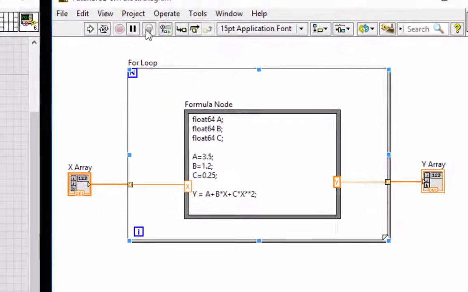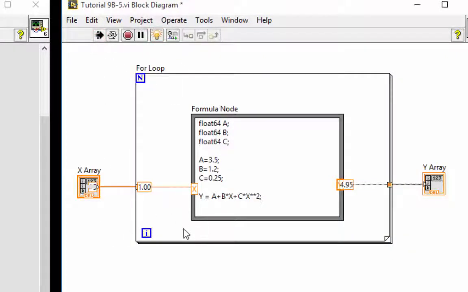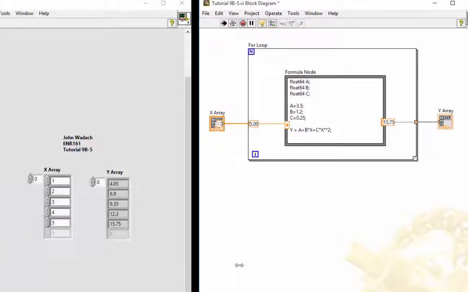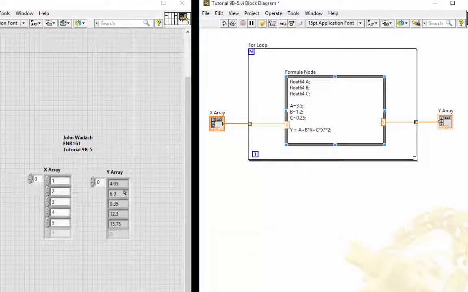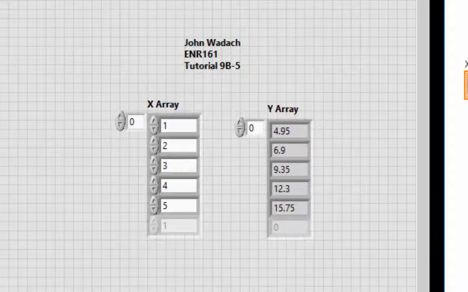So watch what happens if I put this on highlight execution mode, and I'm going to run this. Okay, it sends 1 in there, it computes 4.95, and it keeps stacking up the values over here. Notice that there's no Y output until we're done, and then the whole array stacks out. So those are the answers you should be seeing when you run this. So just a way to do a formula node.